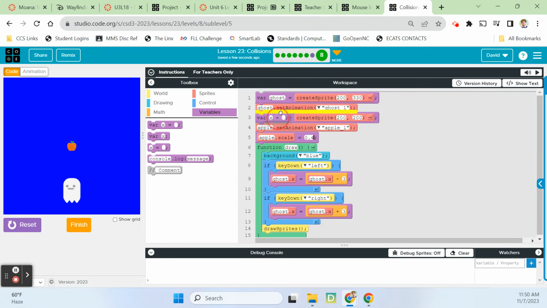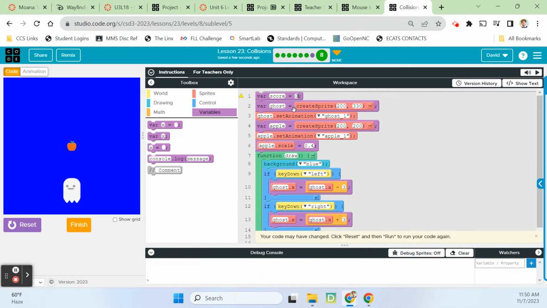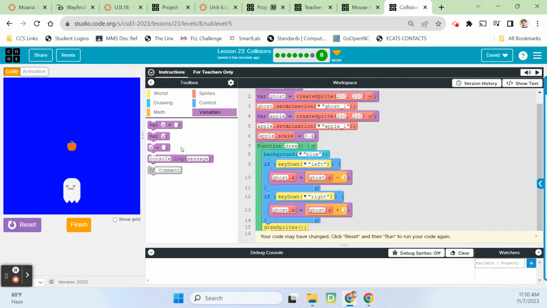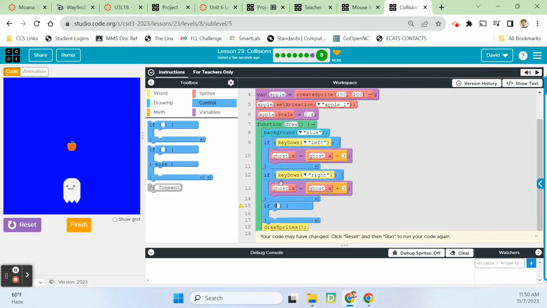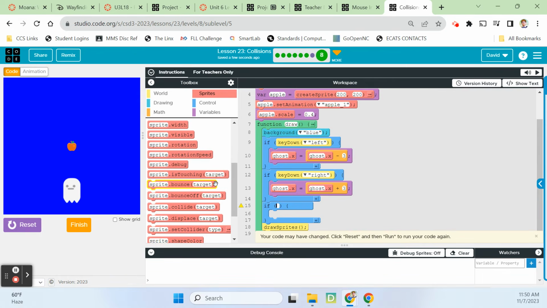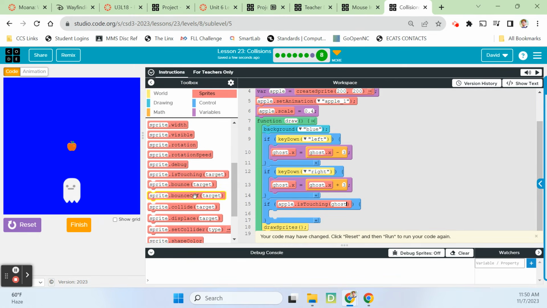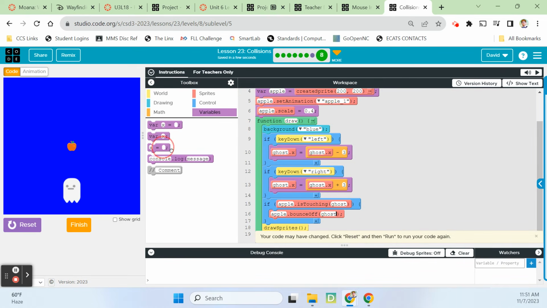So let's go into our variables. Let's create a score variable that equals 0. And then we need an if statement that asks if the apple is touching the ghost. And then we'll have the apple bounce off the ghost, and we'll add to the score. Score gets score plus 1.